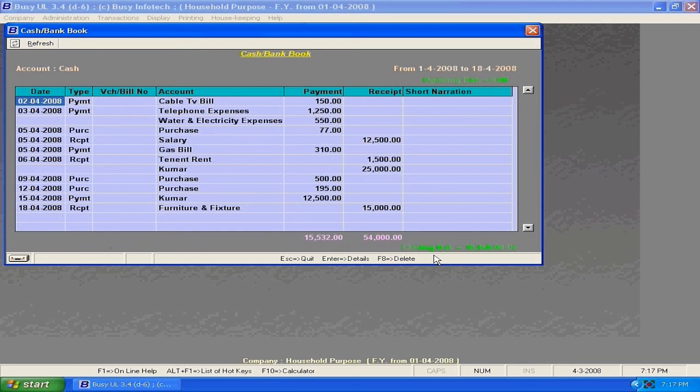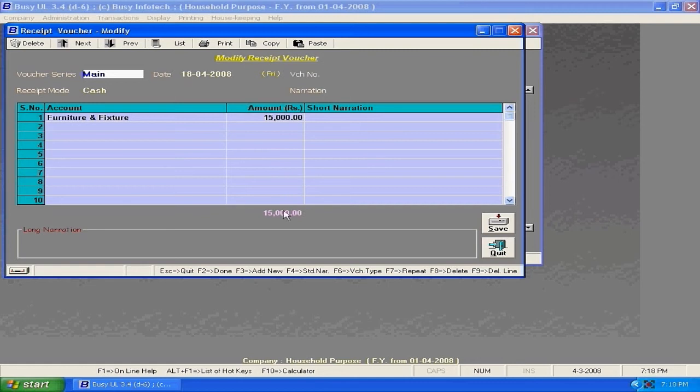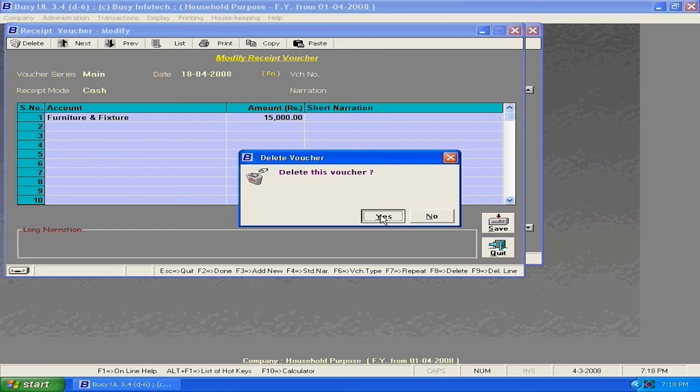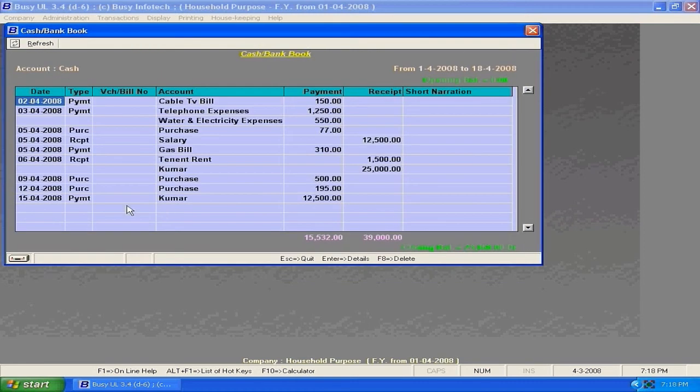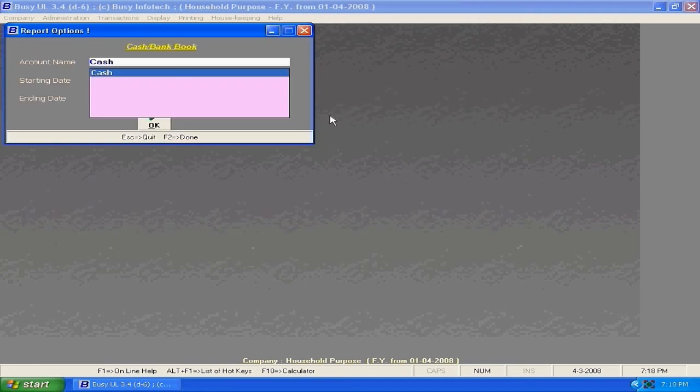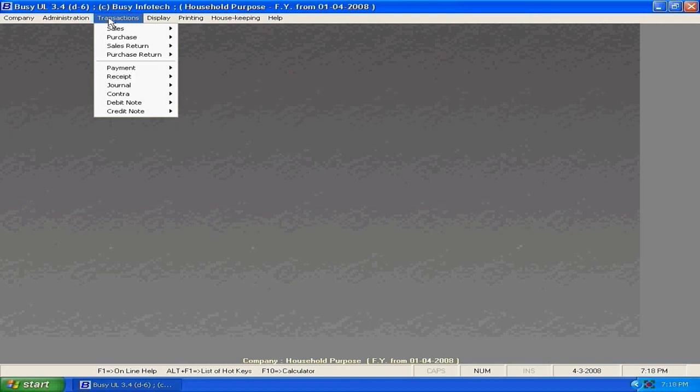Here, even though if you make a wrong entry, you can modify them. See, furniture and account. Since we bought furniture, we have made pay, it should be entered in payments, but by mistake I have entered in receipts. You can delete that and re-enter it into the related account.